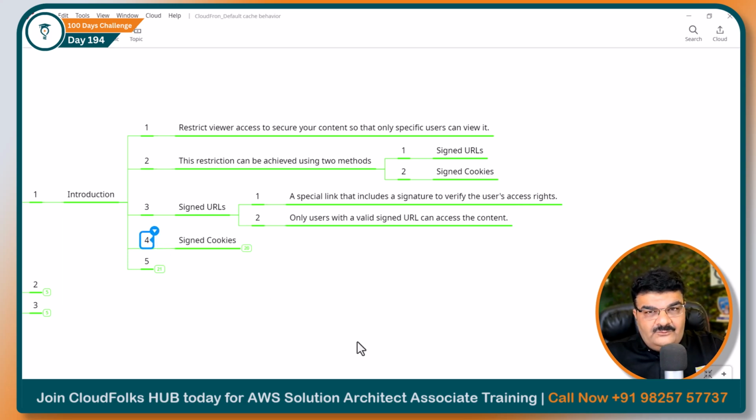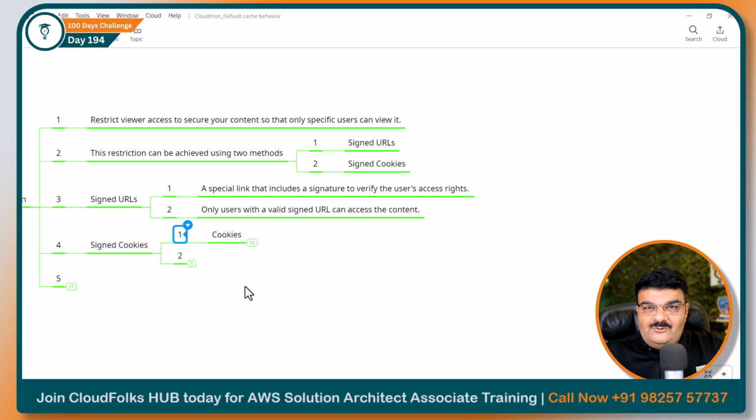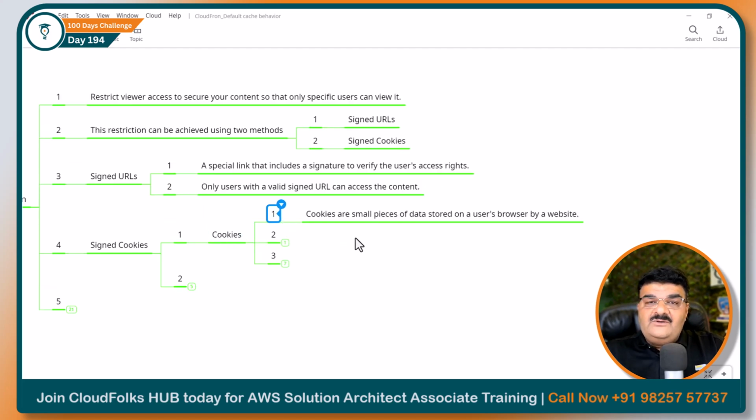Then if you want to use another way, we have signed cookies. First of all, before I explain signed cookies, you have to understand what cookies are. I know that you guys are aware, but maybe 1% of people don't know about it, so let me explain this as well. Cookies are small pieces of data stored on the user's browser by a website. When you open a website, some websites ask you, do you want to save the cookies? It is like a message that we are getting. If you say yes, it will store cookies.